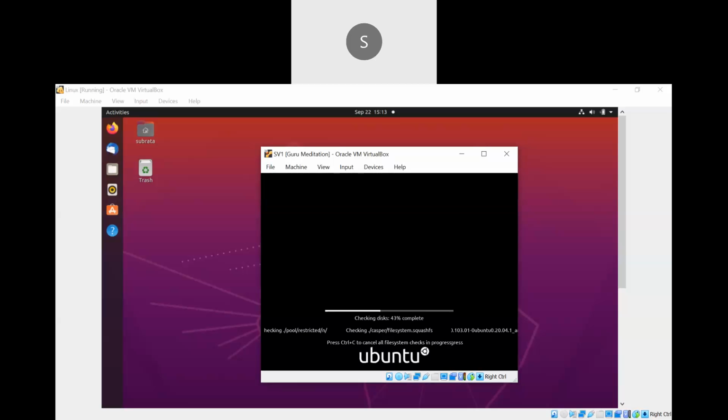Still file system check in progress. Press Control plus C. Again, shall I press once again? No, I don't know whether it is stuck or it is showing like that. This capital C? No, no, just Control plus C only.